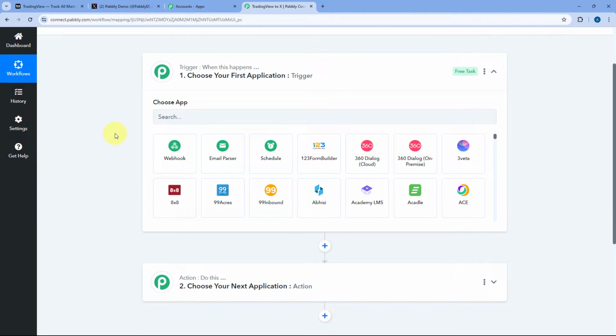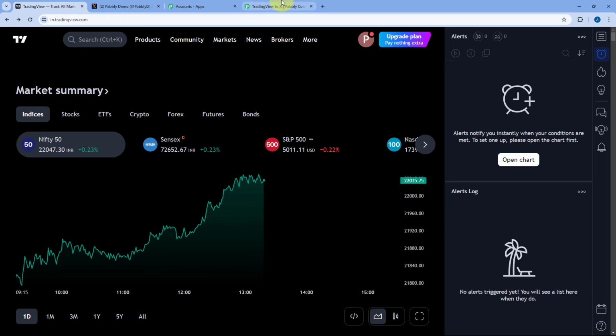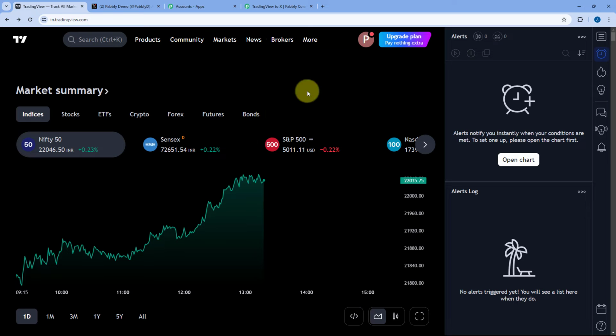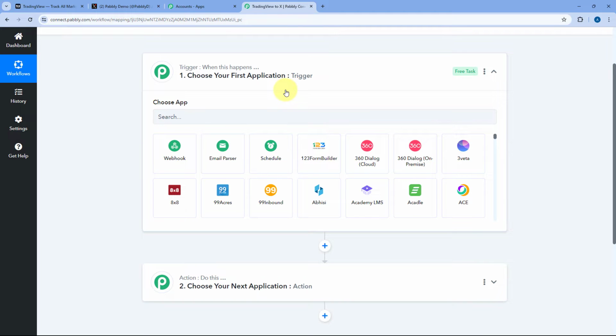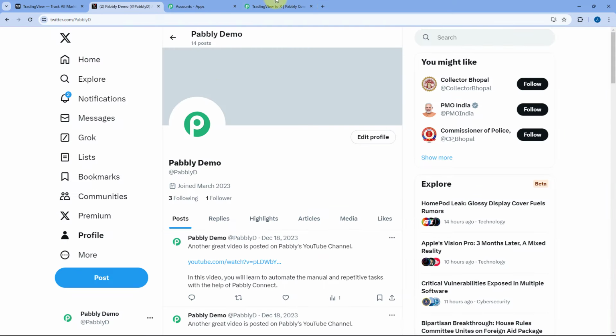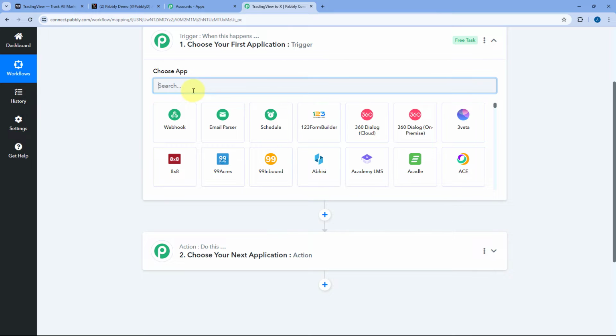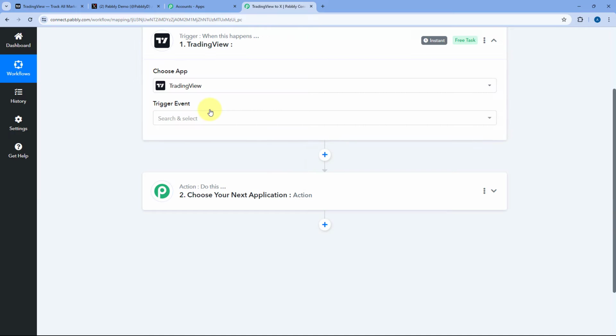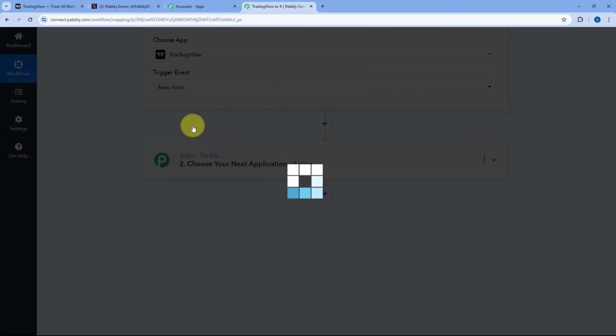Now the idea here is, first we are going to connect our TradingView account with Pabbly Connect in the trigger step, so that whenever we receive a new alert message in TradingView, the same message will be received inside Pabbly Connect and this automation workflow will trigger, it will start. Then after that, using this Pabbly Connect automation, we are going to post the same message on X as well. Now to do this, here in the trigger step in choose app, search for TradingView. Just select it. After selecting TradingView, in trigger event from the drop-down, select the trigger event as new alert.